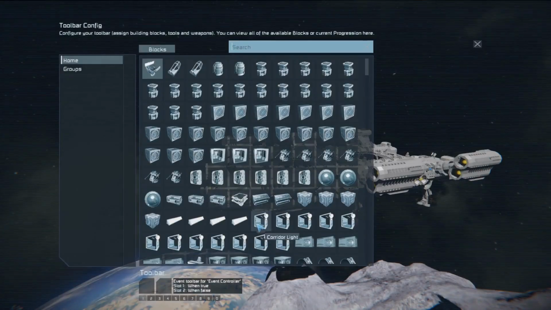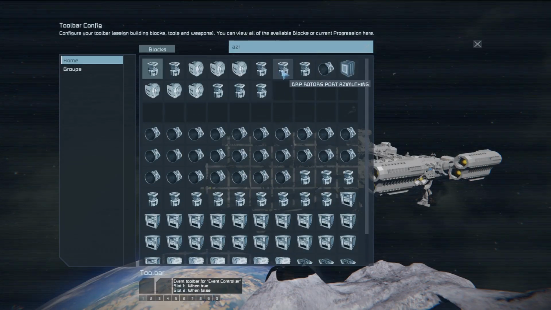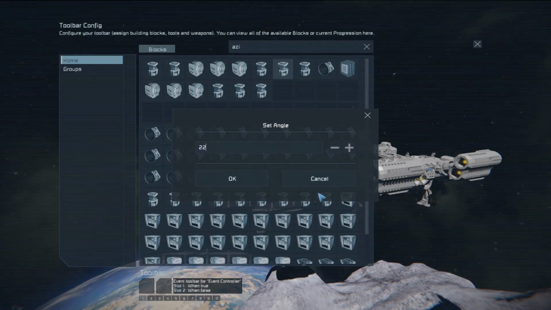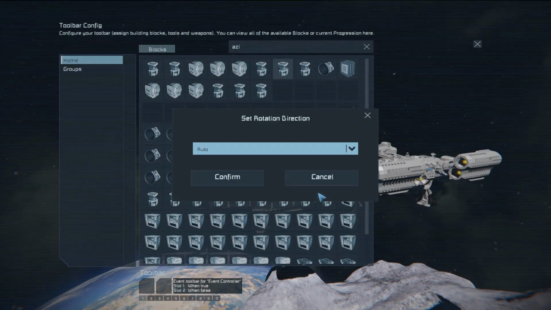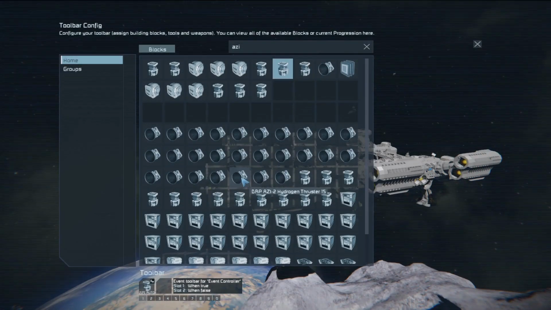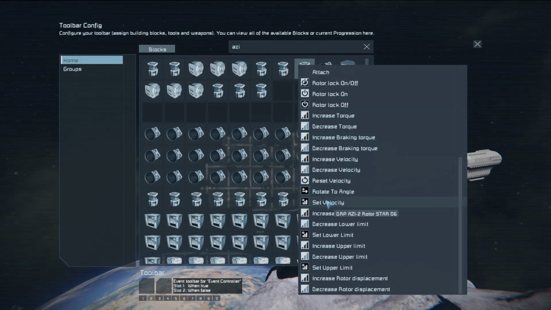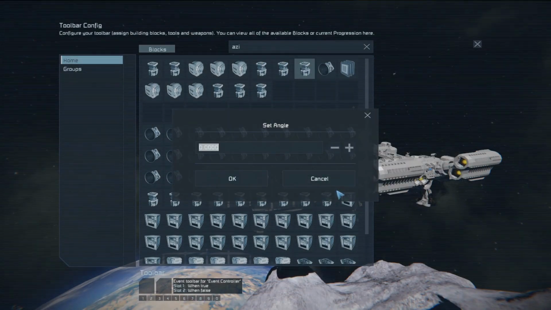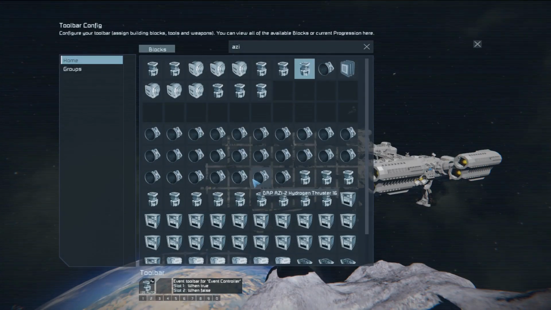Alright, so we're going to start with backwards. So our port azimuthine thrusters will be at 225 degrees, 15 auto. And then we'll set our starboard up at 135 at 15, again auto.